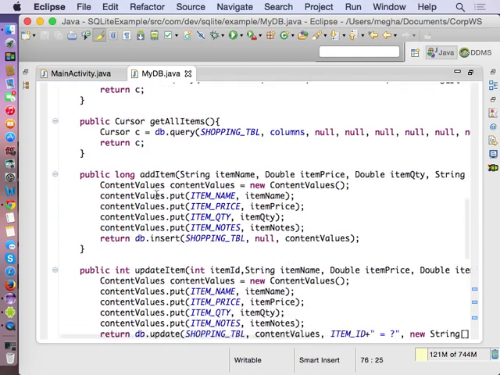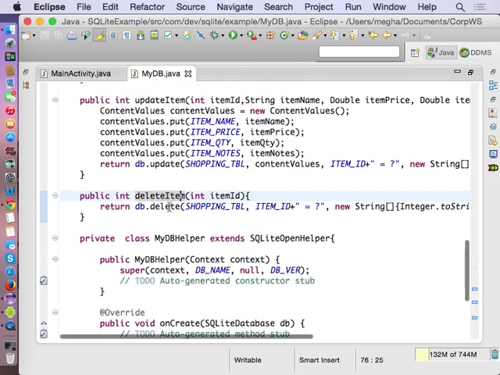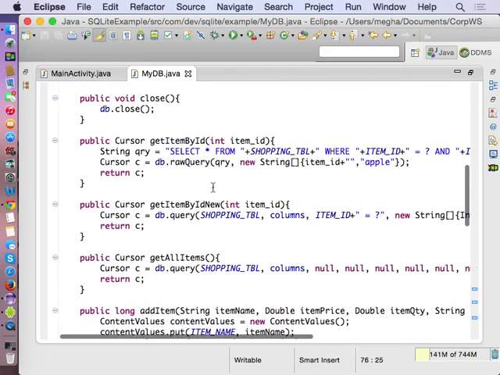This one will take care of adding data to a database. This will take care of updating a particular item in a database. This will take care of deleting an item of a particular database. So almost we have formed all the required methods for a database.